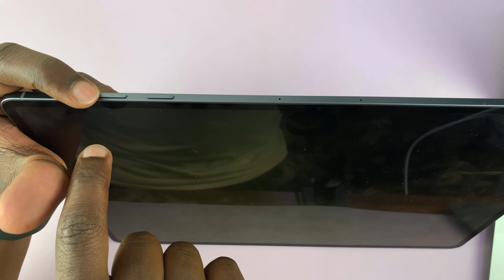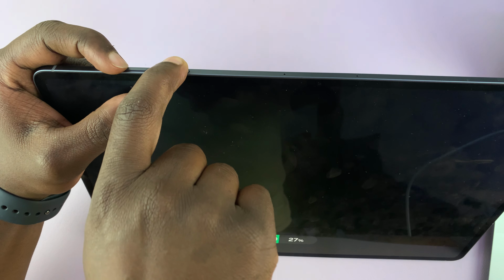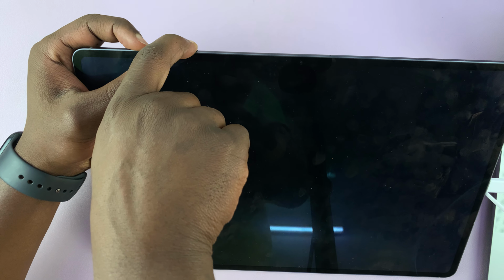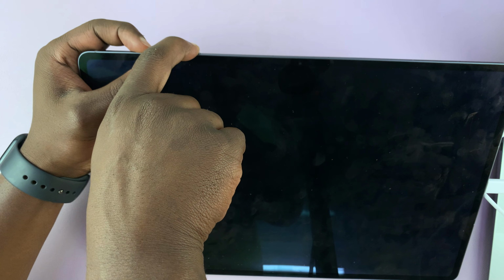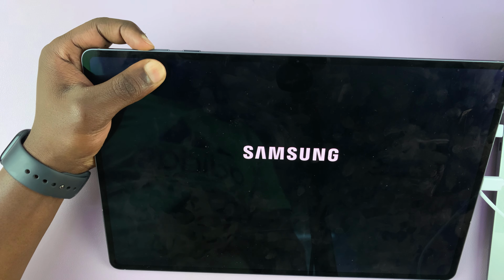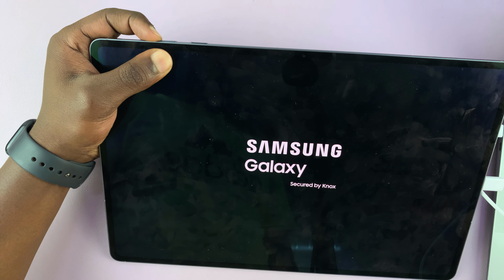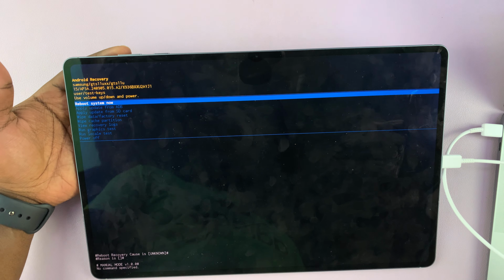So let's do it together. Volume up, power, press and hold. So I'm holding, just waiting for that Samsung logo. There you go. I'm gonna let go and continue holding the volume up button. And that takes us into recovery mode.